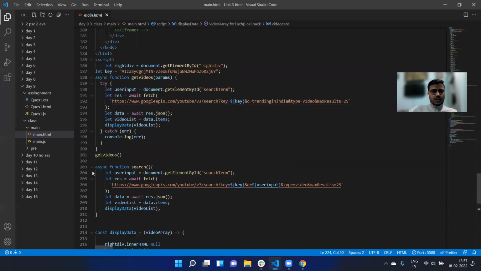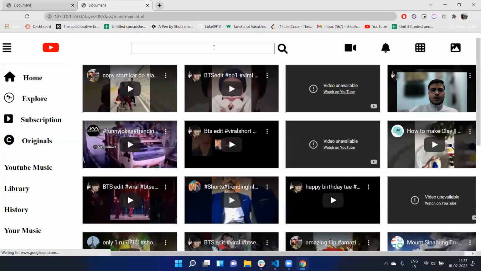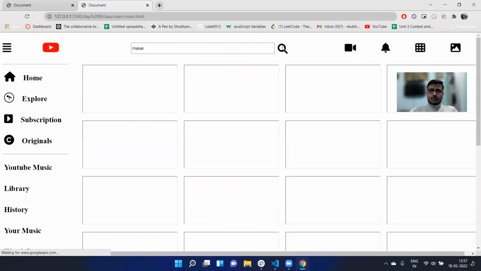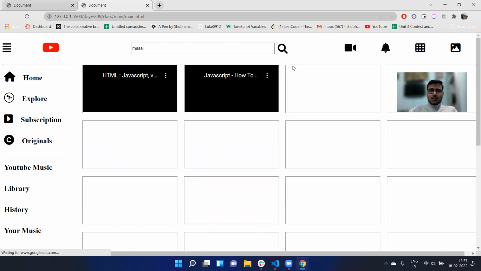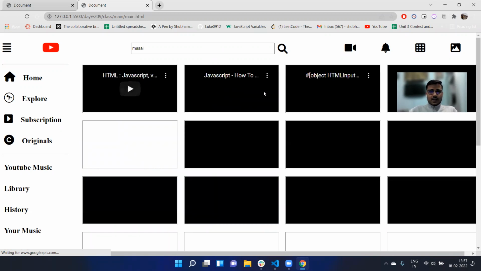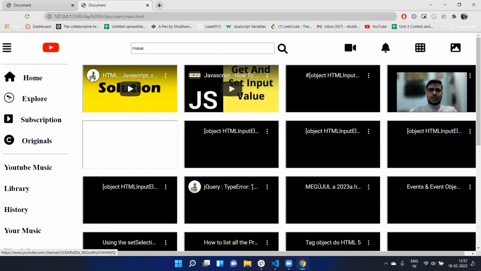So what this next async function is doing is taking the user input that we have gathered in the input box. As you can see, if we write here Masai, it will try to gather all the videos that are related to Masai, and it will showcase them in a grid format.